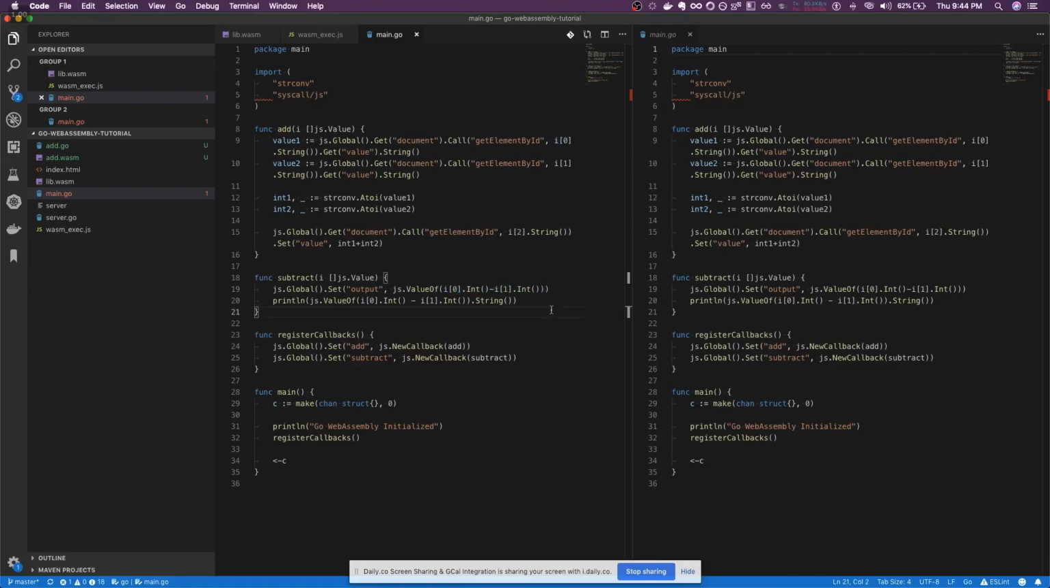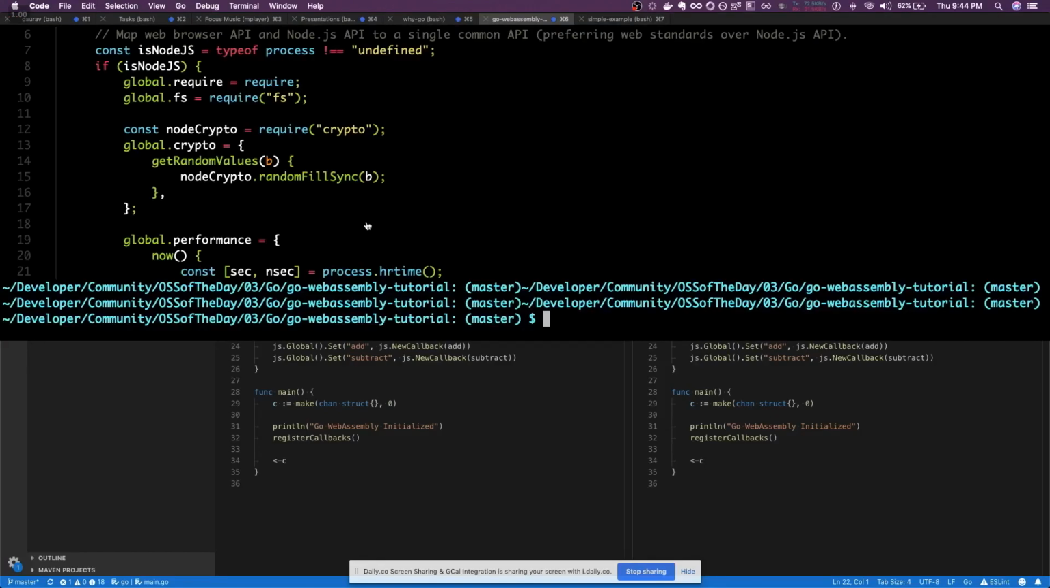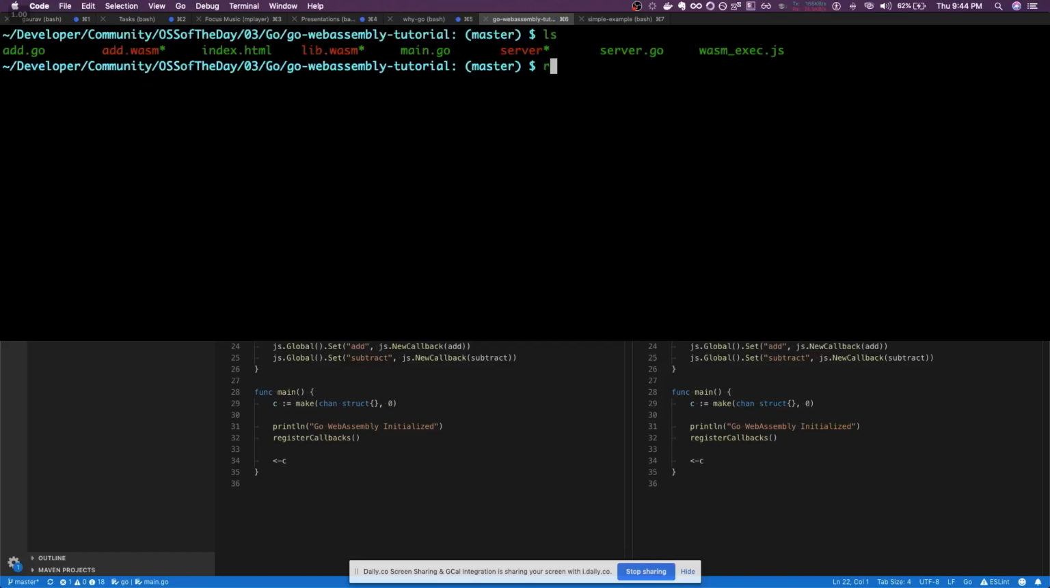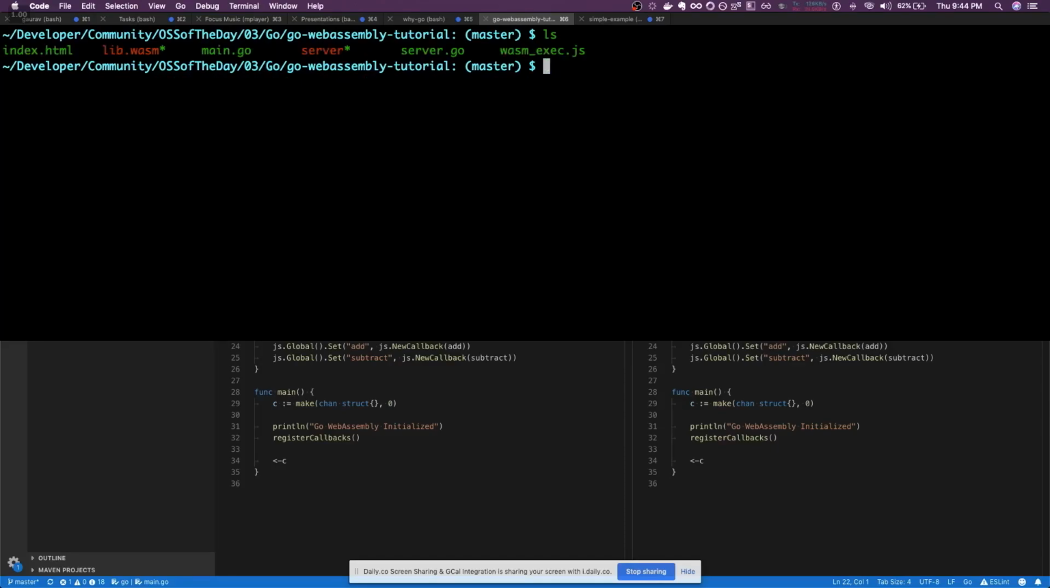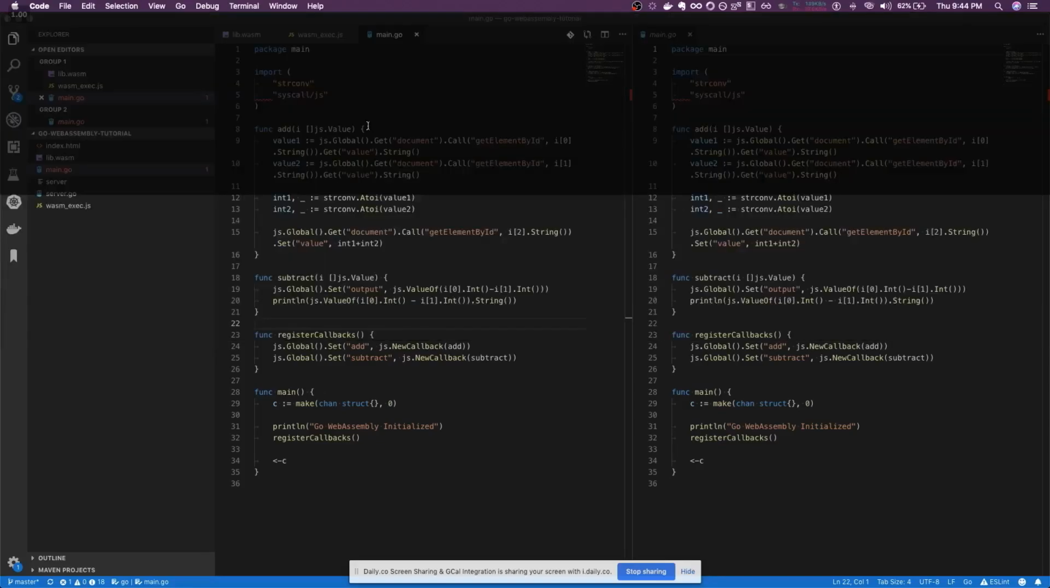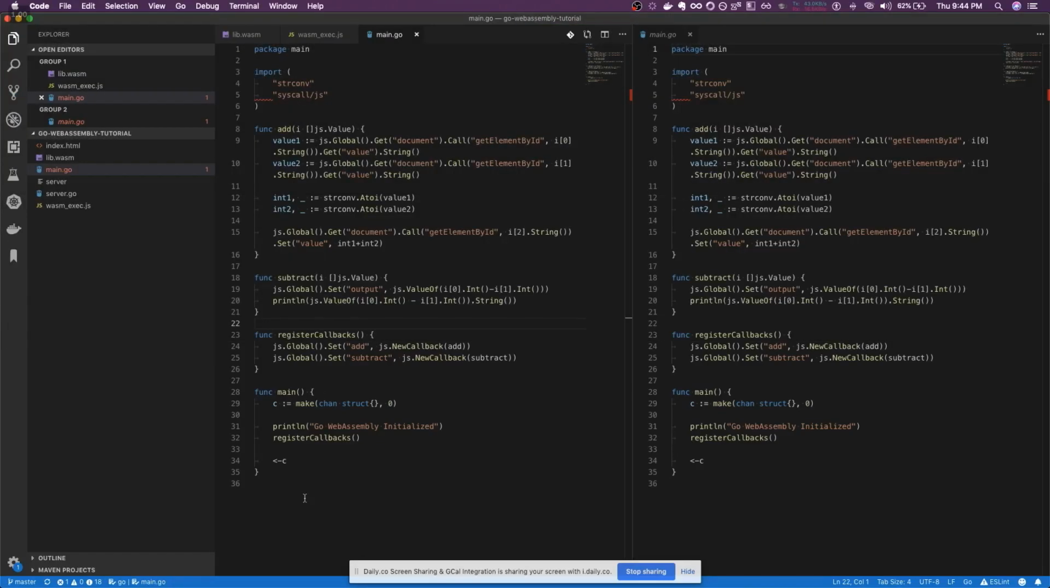So if I do that, let me remove add related code so that I have his code from the tutorial. I've sent the link of the tutorial. So I would just have to compile it. I think he has already compiled it in lib.wasm. So this is the wasm code, and he has created a server. So I just have to run.